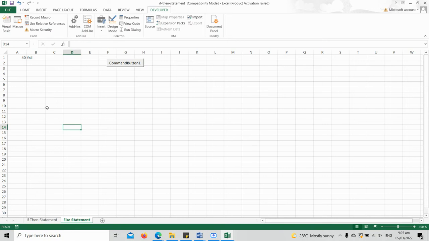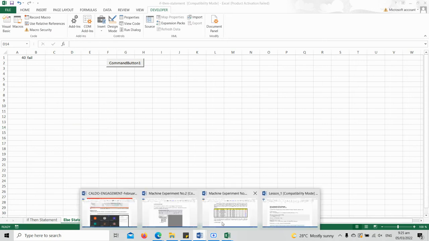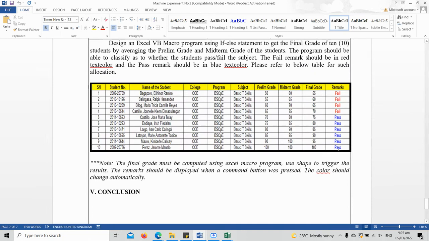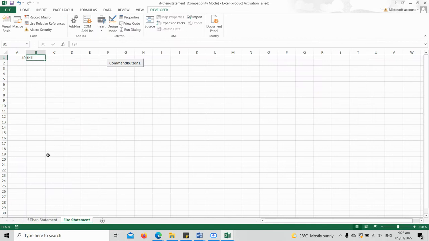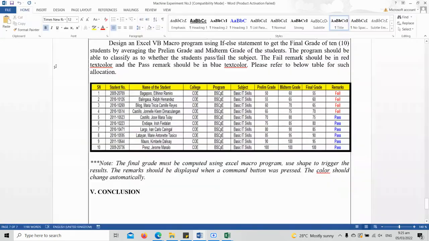So from the if-then statement, I believe you can already do the remarks here. Again, for the color changing, if you would like to change the color of fail, or if you would like to change the color of pass, say for example this one pass, what you're going to do is you simply have to record, because you already know how to record the program. Then you can use the code there and copy that in your experiment number 3.